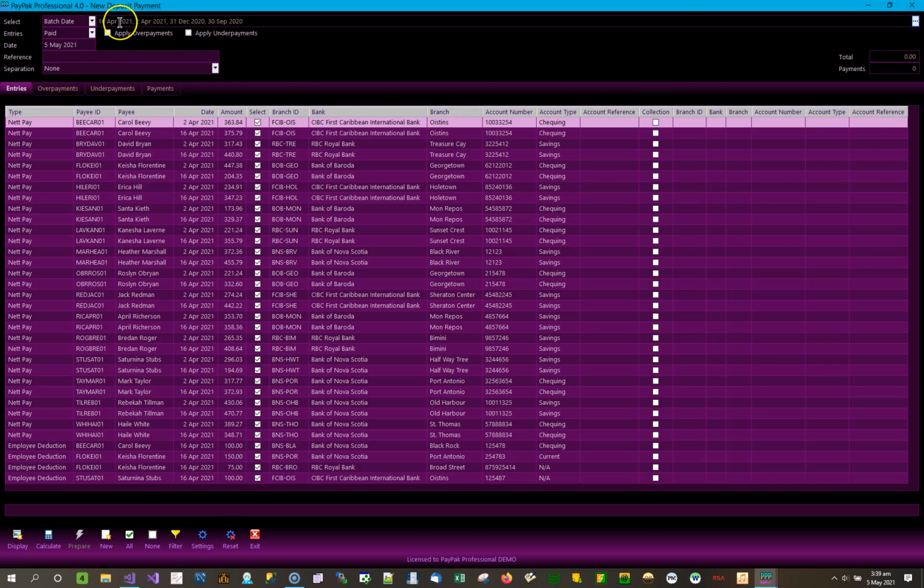The final option for separation is separate dates, and if I did that, it would prepare 4 separate payments for the 4 individual dates listed there. Okay, so that's how the separation works. Most people tend not to use it, but that's just to explain to you how that feature works.